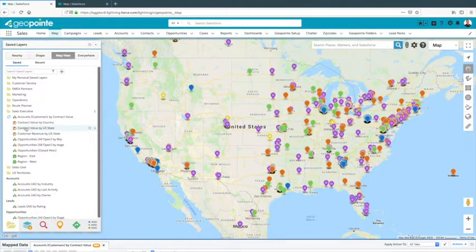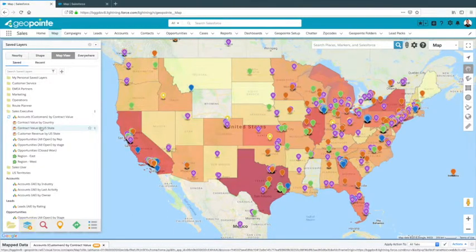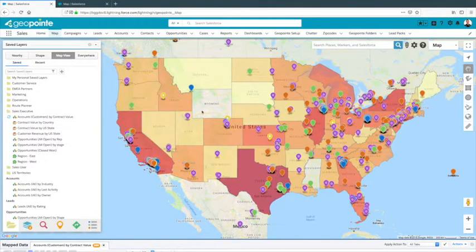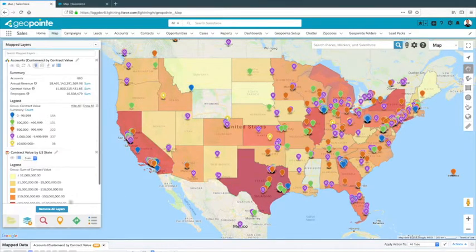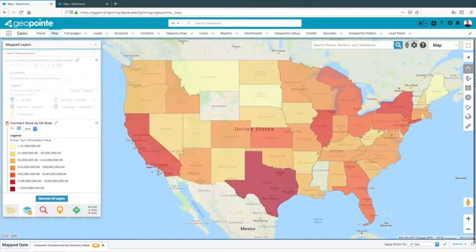I'm going to run it now just by clicking on it. And then you can see in the background, underneath the pins, the thematic map shows. Now I will hide the pins for now, just so we can see this in a little bit more clarity. And you can see it's aggregated each one of those pins you previously saw, and it's aggregated the contract value field and then given us a visual representation for each one of those states based upon the different shading.